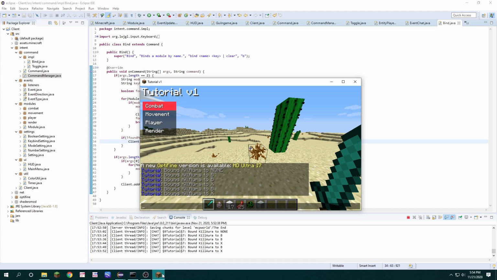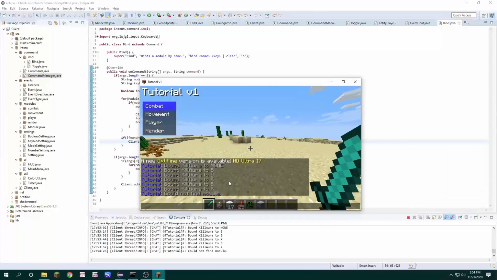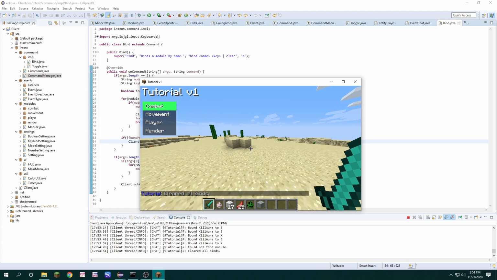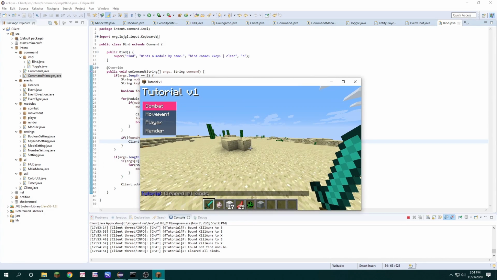And then we can test it out by repeating our command: could not find module. We can also test our bind clear command by typing bind clear or .b clear. And then it says cleared all binds, and we can test by pressing all of our hotkeys and nothing's there.